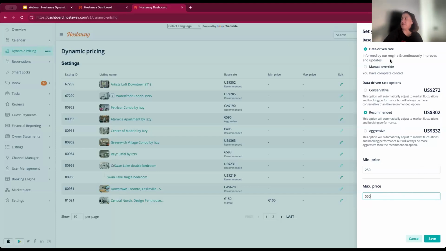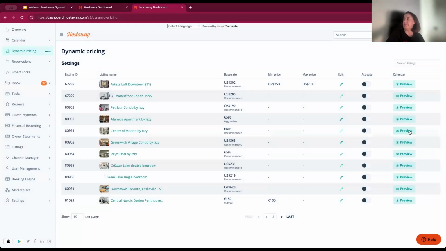So I selected my data-driven rates with a recommended approach. I want the best of both worlds. I want to have occupancy. I also optimize for revenue. And I don't want it to go below $250, and I don't want it to be above $550 because I know if I go above that rate, I will not sell. So I will save these settings, and that's it. If I'm happy, I click activate, and we immediately populate the prices in the calendar. Okay. Actually, it takes a couple of minutes, so I cannot show it directly, but it will populate the price in the calendar, and we will update the channels accordingly.